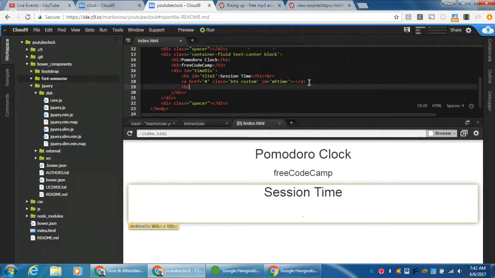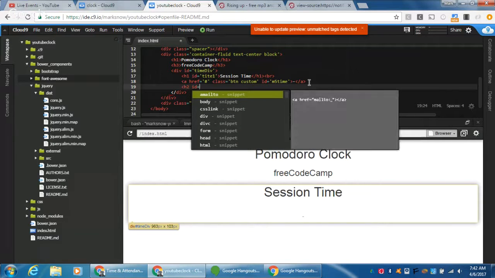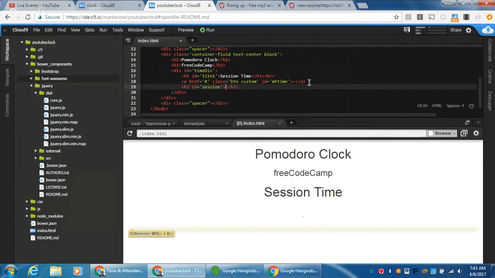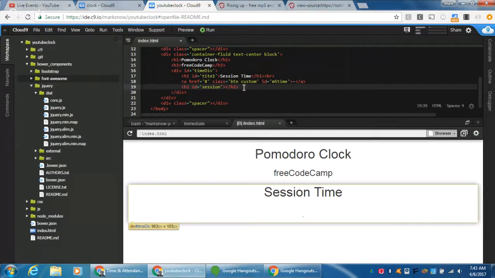And this H2 needs to have an ID. All right, so then this ID is actually going to be the amount of time in this session. So I'm just going to call this ID session. ID equals session. And I'm going to append this later, so there's going to be nothing in this session ID H2.